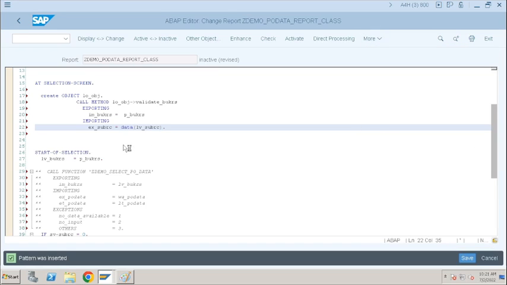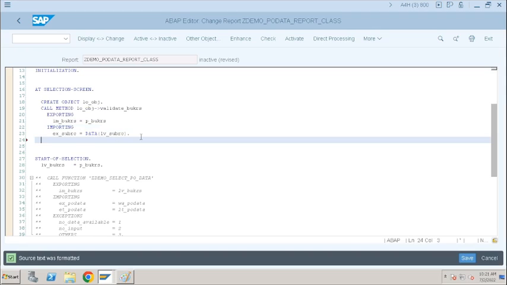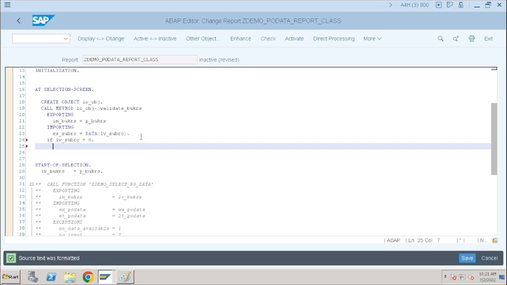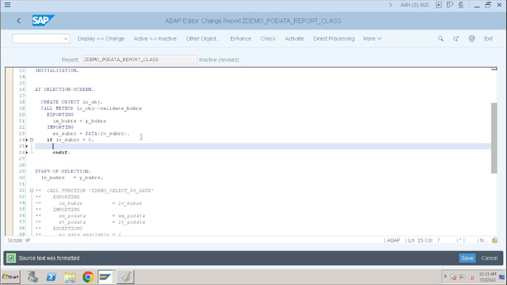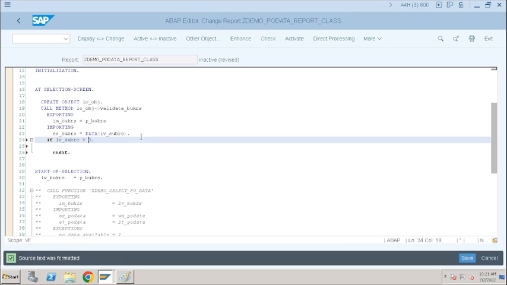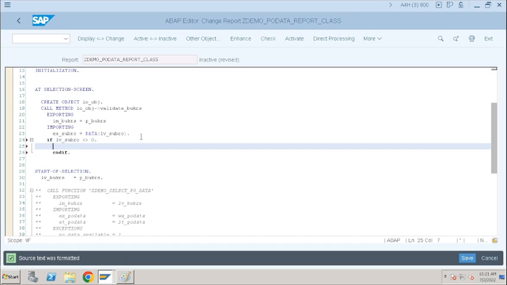Okay, sir. We are passing company code as input and returning the sub RC value. If LV underscore sub RC equal to 0, no, we need to do nothing. It is valid. Sub RC equal to 0 means valid only, right? Not equal to 0, message.